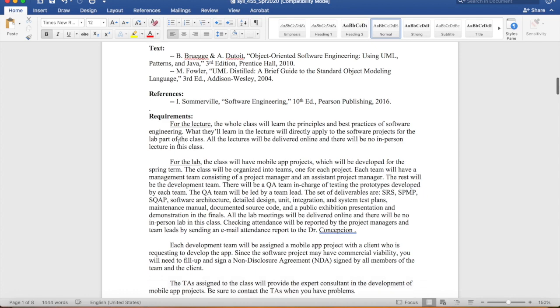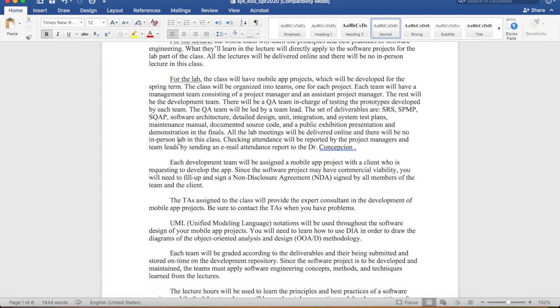Okay, and each development team will be assigned a mobile app project. I will show you the possible mobile app projects later, and the possibility that the project may have commercial viability. So you are required to sign an NDA. This is to let you know that what we are doing here is serious business. It's not a play toy. The project is a real live project that a client is interested in developing.